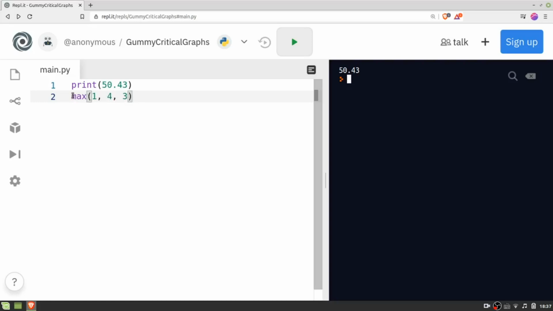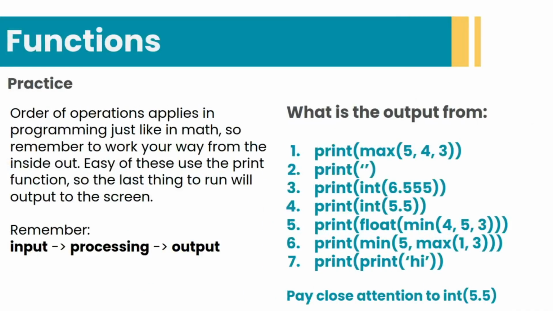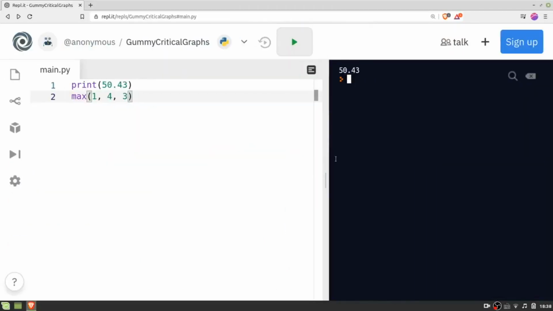So how would I print it out? Well, I've kind of given you a clue here. In this first one is print max 543. So instead of having max here, we're going to print, and then we're going to go ahead and make sure that we have matching parentheses. So if I click here, this parenthesis matches this one, this parenthesis matches this one.